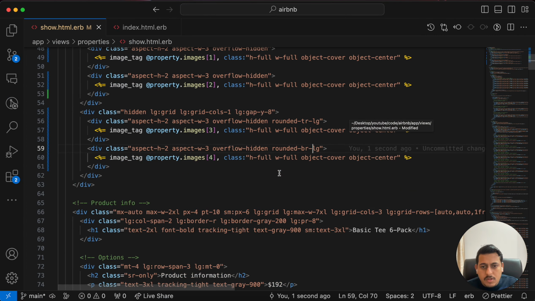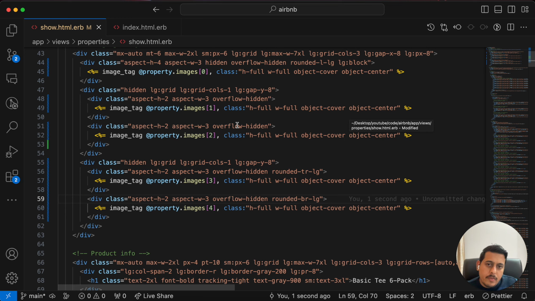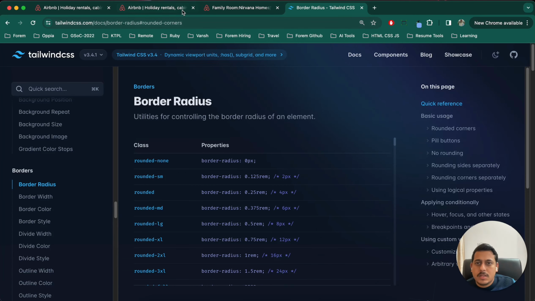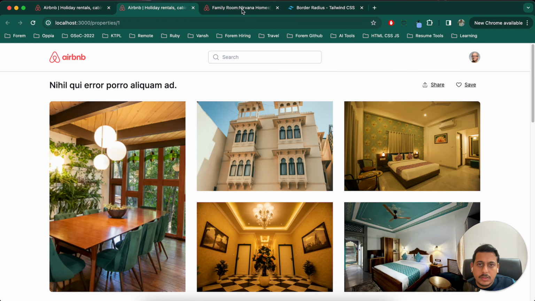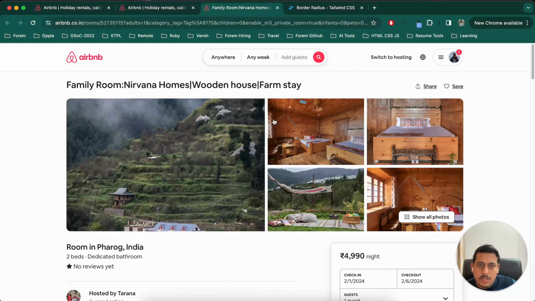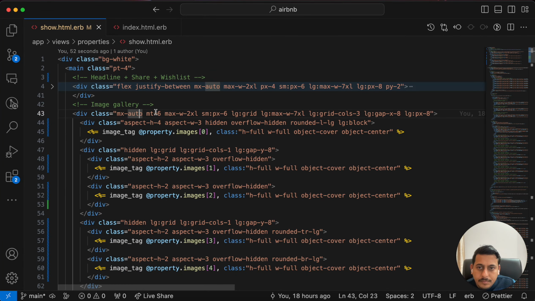Again, CSS. So what else we need to do? We need to fix the gap first. This gap is way too much compared to this one. So where is this gap? X and Y. Gap.